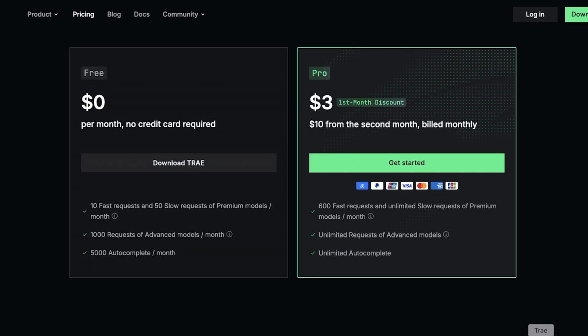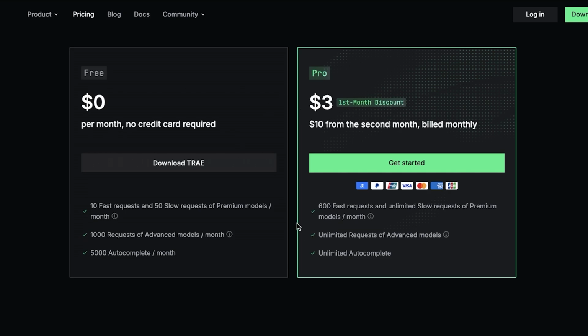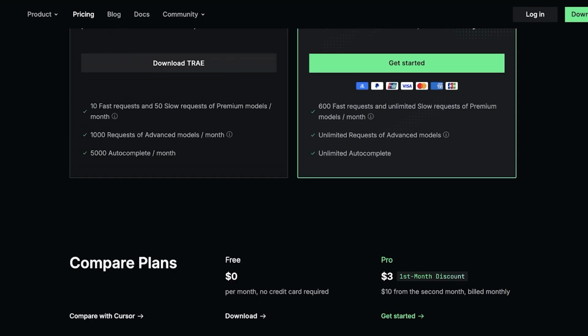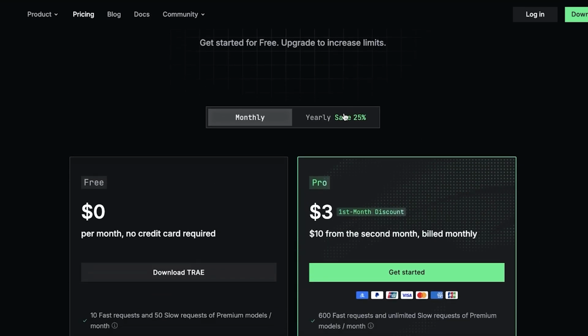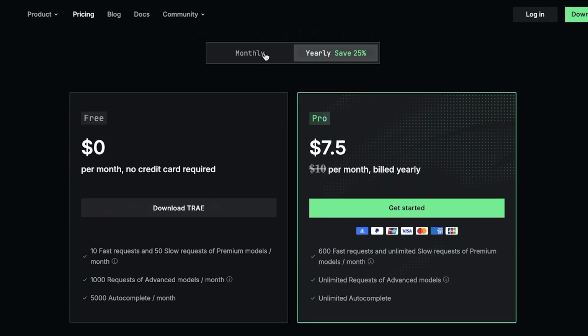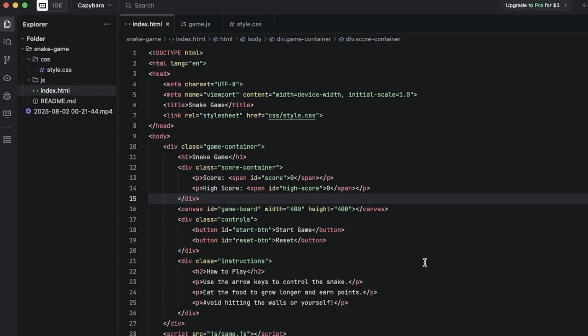After that, Trae AI is going to be $10 from the second month, and when it is $10, you have the ability for 600 fast requests and unlimited slow requests of premium models, unlimited requests of their advanced models, and unlimited autocomplete. So it's truly a tool that I think is probably one of the most competitively priced out there, and if you opt for yearly billing, you can get a 25% discount. So you have more savings as you go.